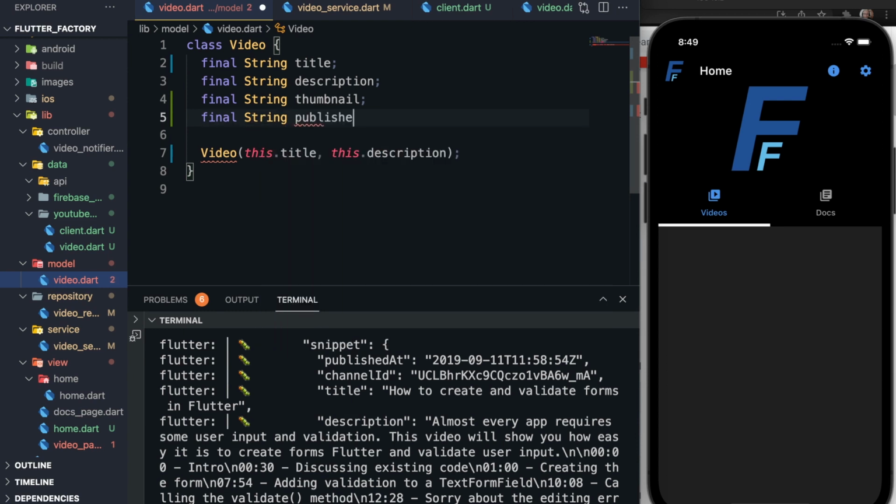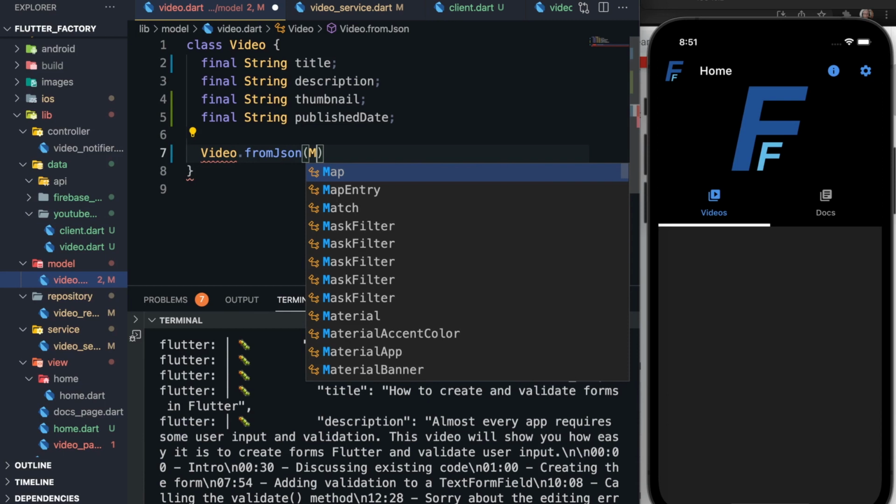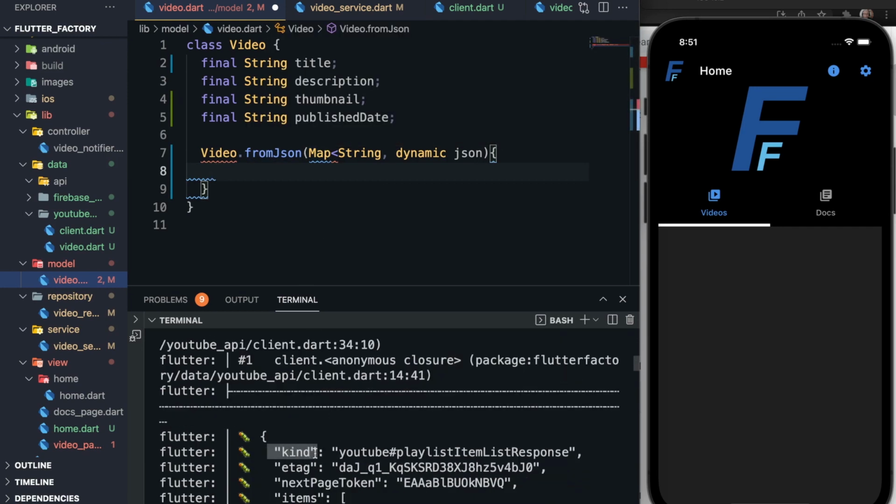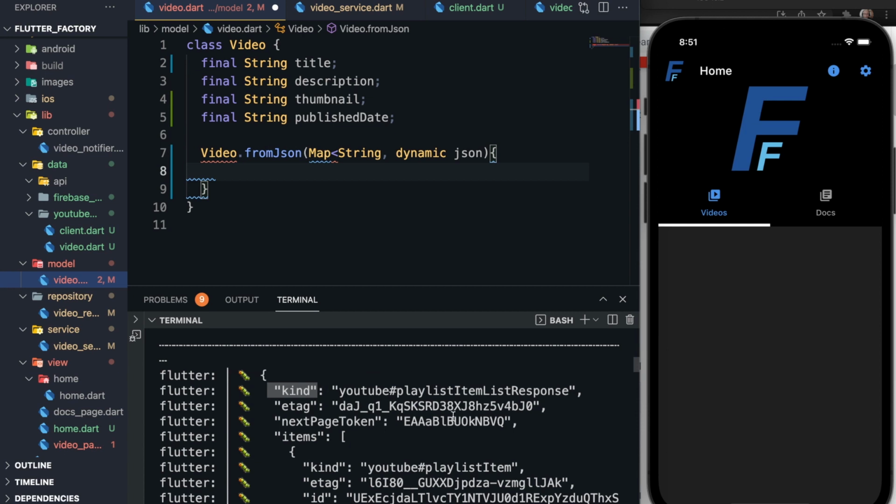So published date. Okay. Instead of just having a normal constructor here, I'm going to create a named constructor so it's more obvious what is happening. So we could use this, but instead we'll say Video.fromJson. And then we'll pass in that JSON object. So we'll pass in a Map<String, dynamic>, and then we'll call it json. This Map<String, dynamic> is almost always what you use for the API response, because you always see a string key, but you never know what the other data is. It could be a string, it could be an int.